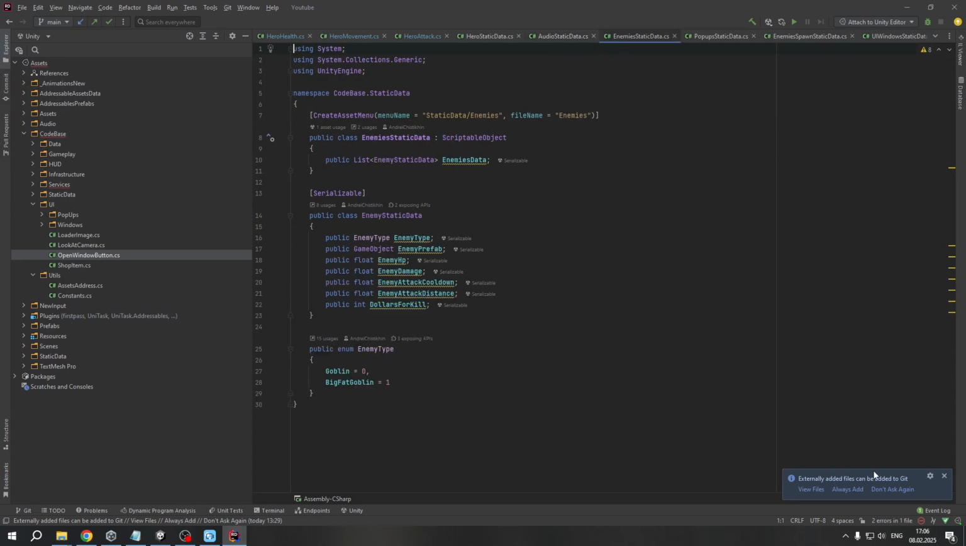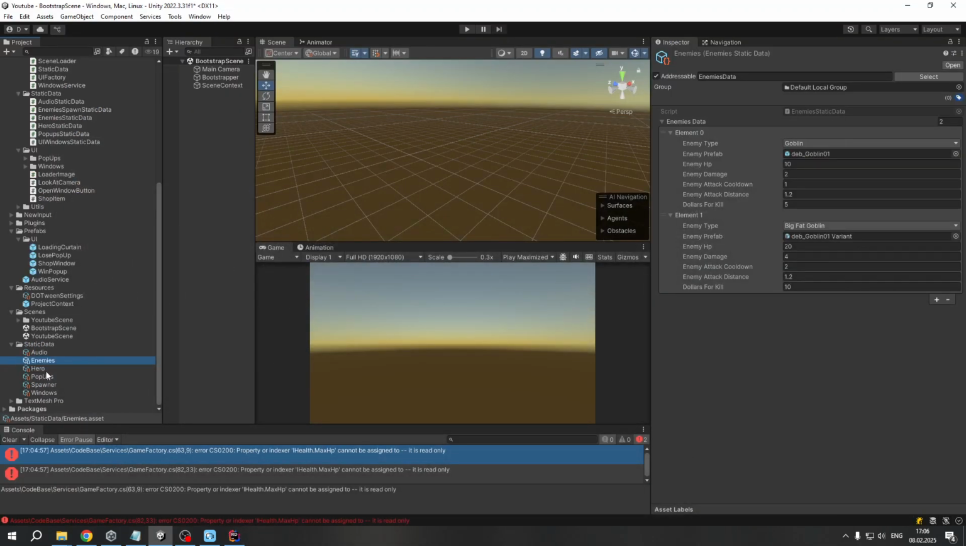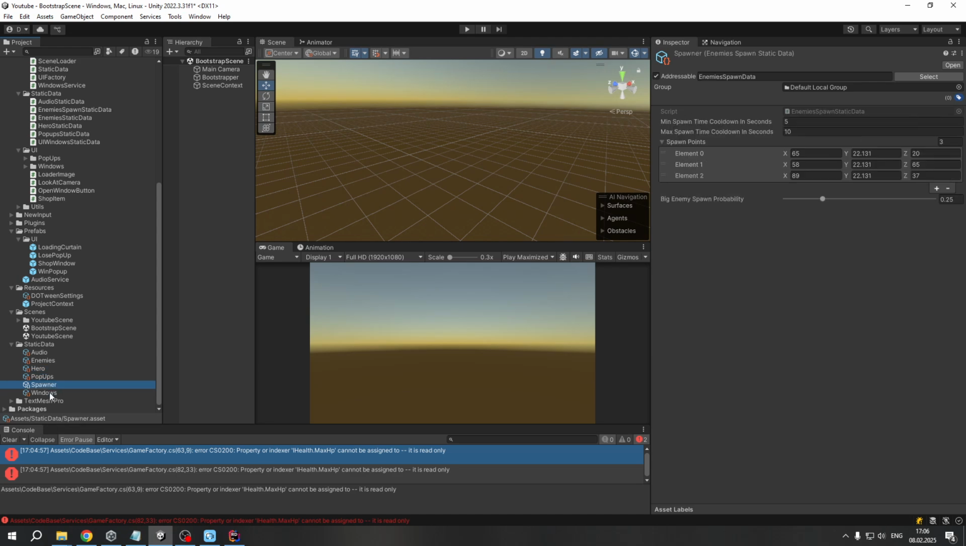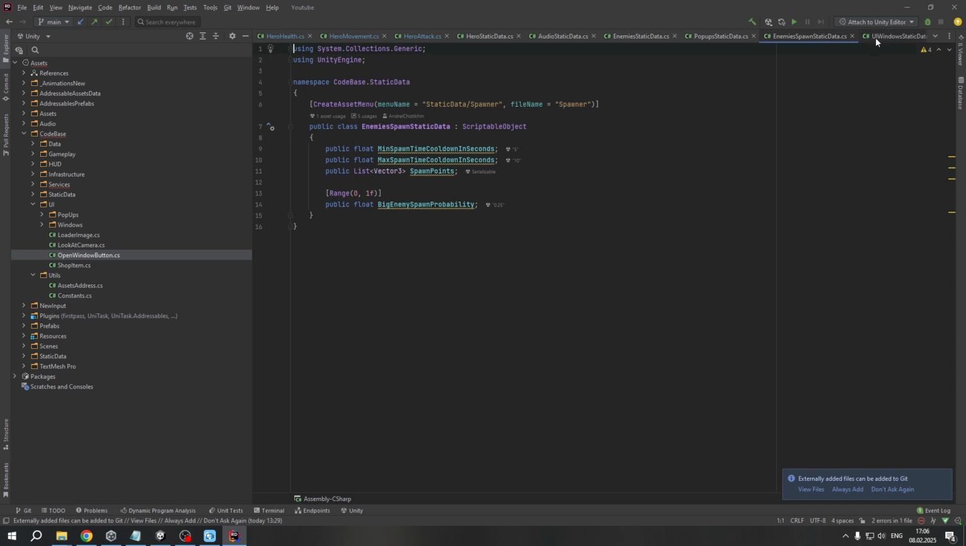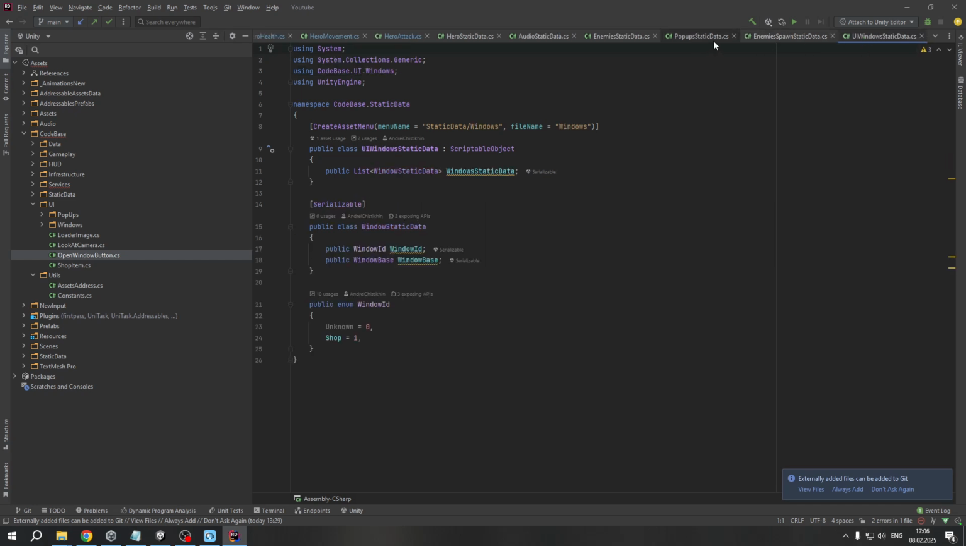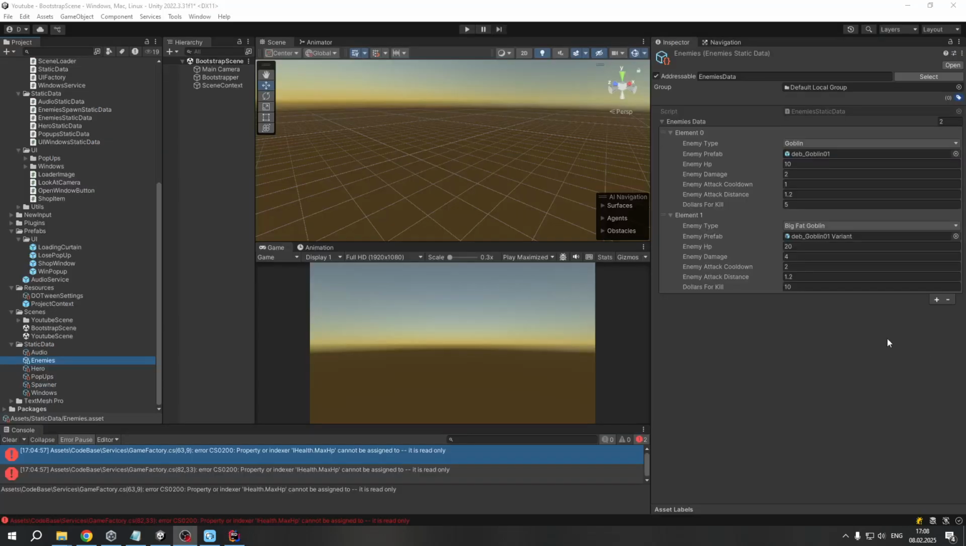By the way, use the Serializable attribute, so Unity would be able to serialize the data and show it in the inspector. Well, now we have created all scriptable objects and look how beautiful it is. We can change all the configuration of our project so easily and so fast. That's so much better and more convenient than it used to be.